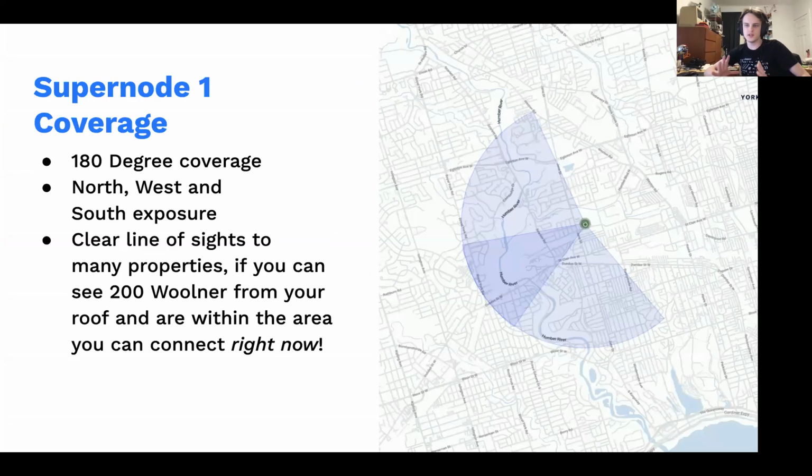Now moving on to the network that exists today. All right, so here's what we actually have set up in the city currently. We have a single supernode, which is deployed at 200 Woolner. And a supernode is a place where a lot of people can point an antenna at their house at this other antenna, which is typically located on top of a building.